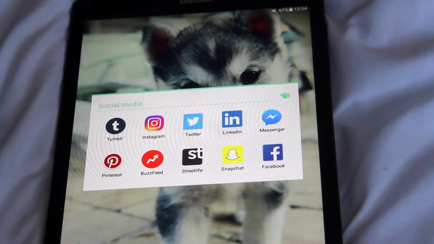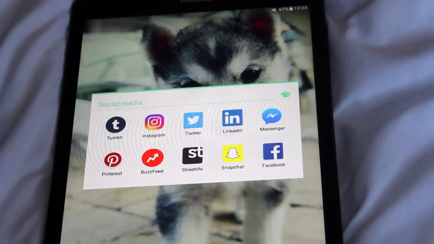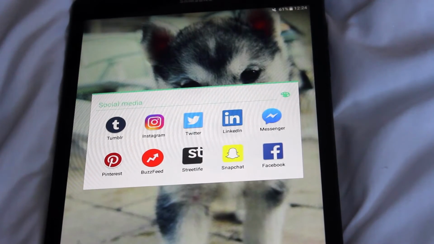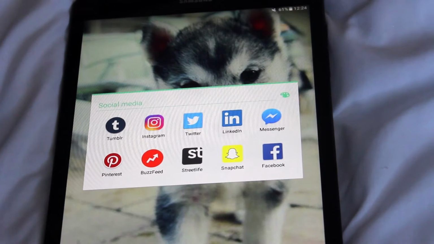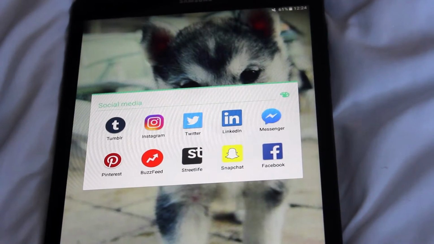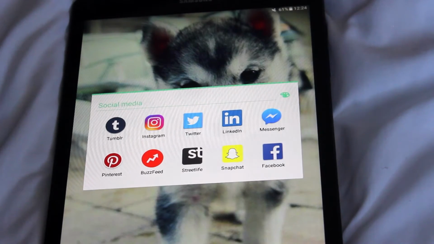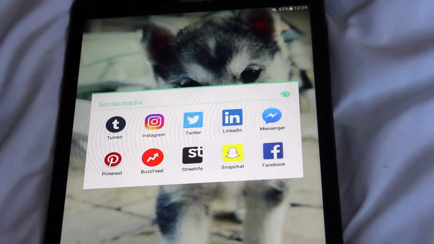Okay, social media obviously is the folder that I use the most. I obviously have Tumblr, which I absolutely love using. Instagram and Twitter. I've got LinkedIn because I don't really ever use it, but it's because I'm at uni. You have to have a LinkedIn profile, all that. Messenger. Pinterest, something that I've recently got.